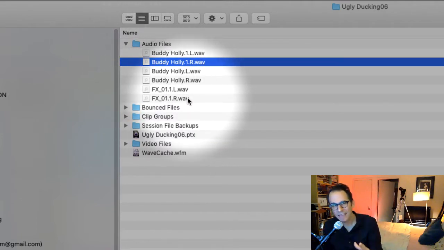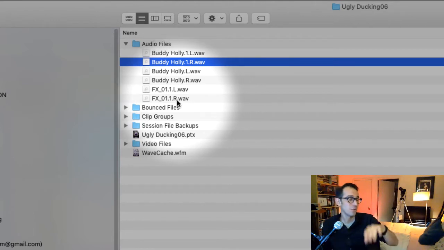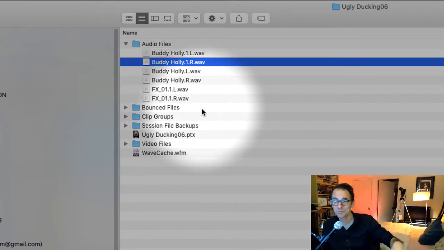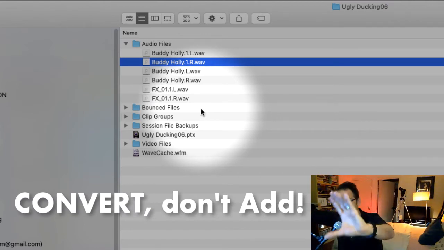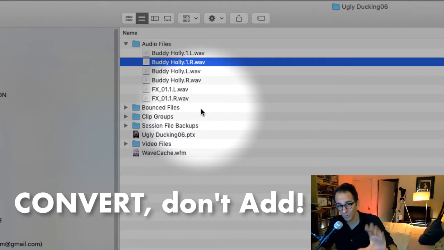So when you add something, it just creates a link to its original location. But when you convert it, it actually creates a copy. That's what you want to do, because like I said, I'm on this computer here. One day when we go back to the classrooms, I'll take this session folder with me and take it to a different computer. And as long as all these files are on this computer in this nice Pro Tools designed session folder, everything will be good. So convert, don't add.